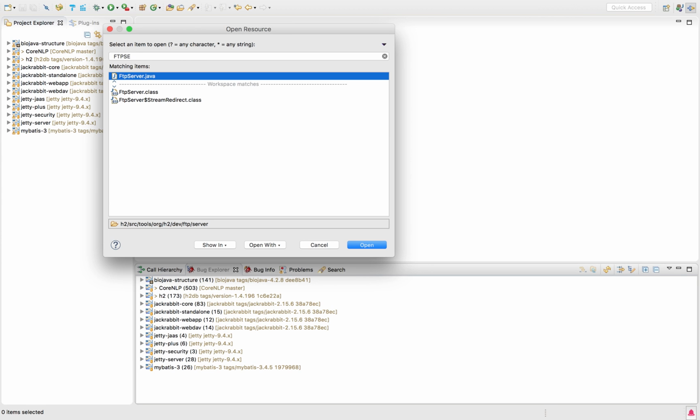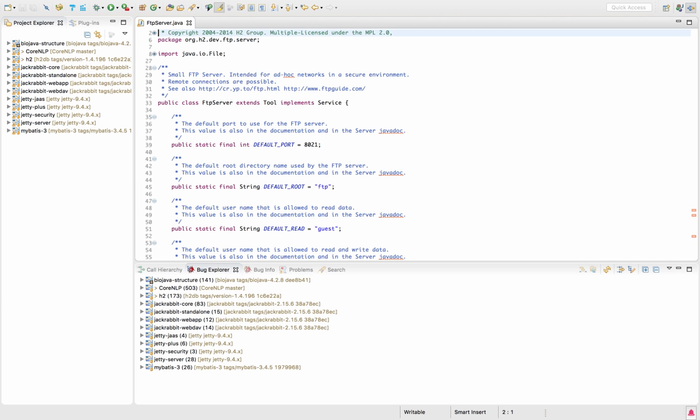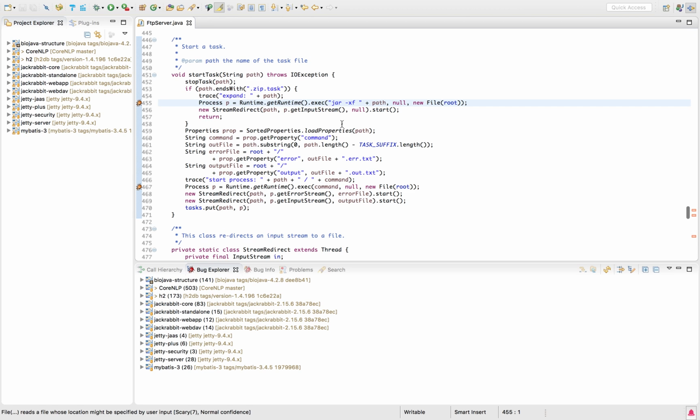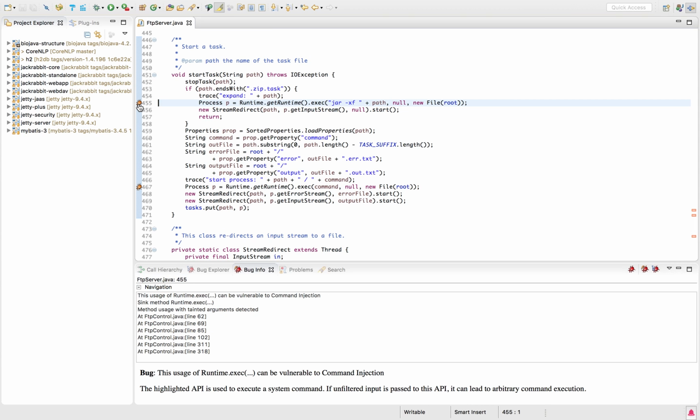To open this file, click Ctrl+Shift+R, type in FTP server, and select the file. On the right, you will see these red rectangles. These are the places where we have the error reports. This is the first one.